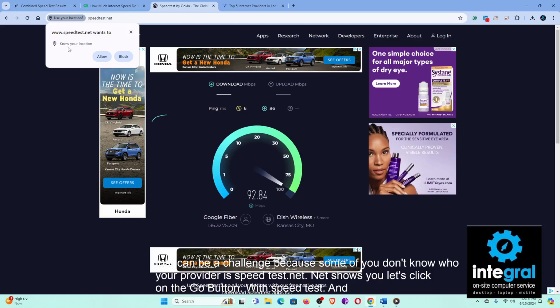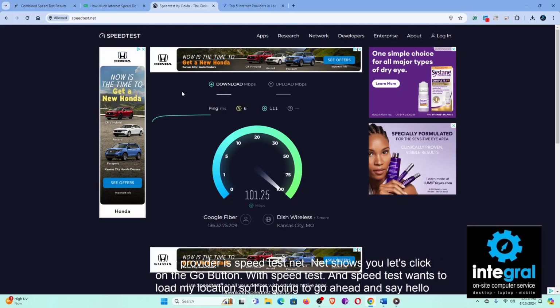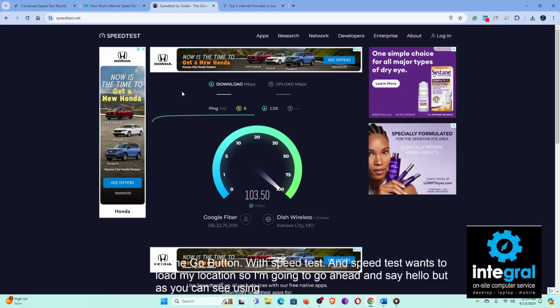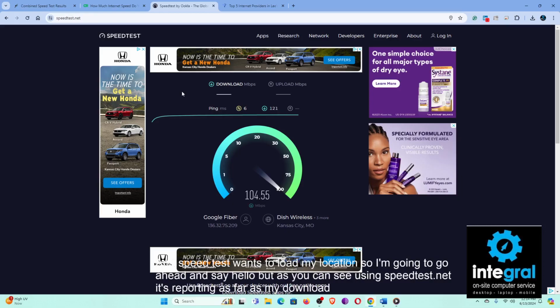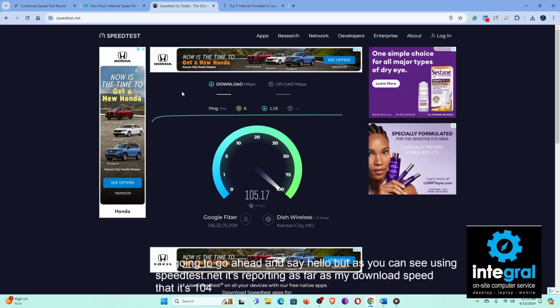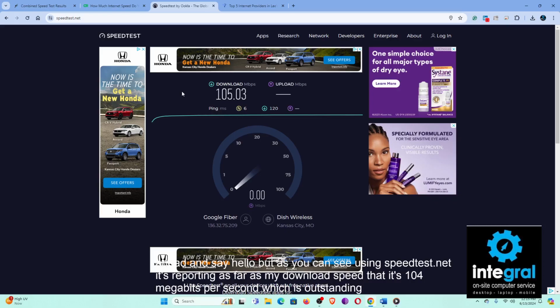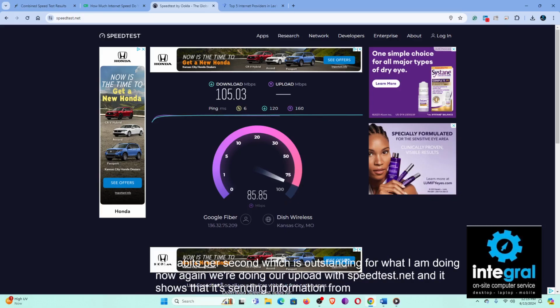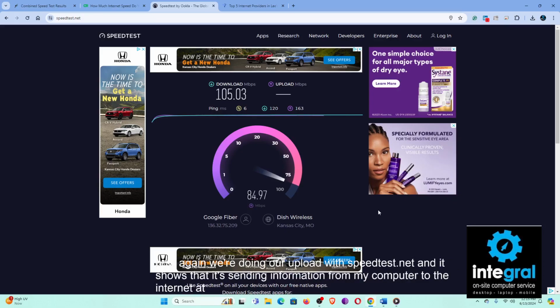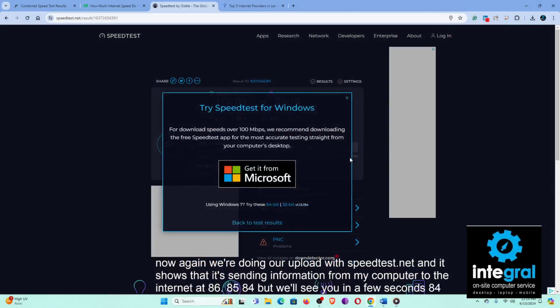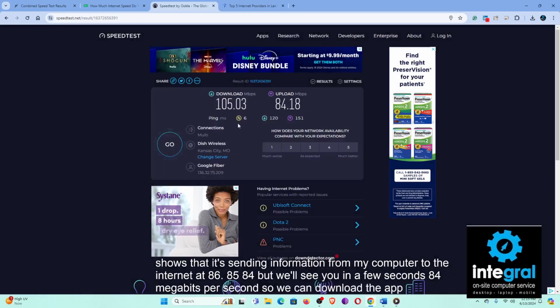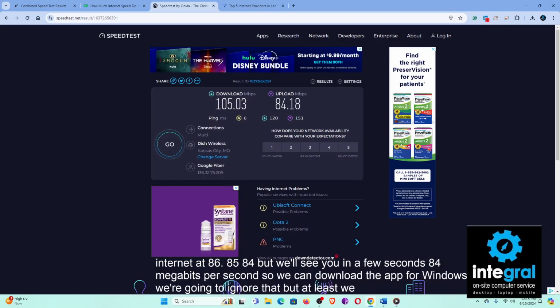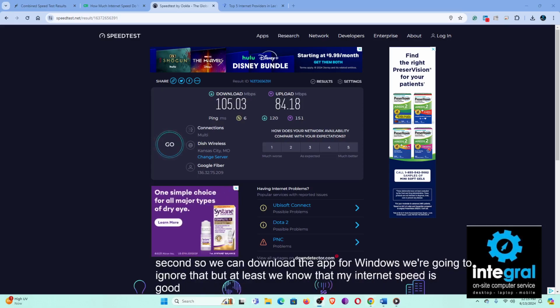Let's click on the go button with Speedtest. And Speedtest wants to know my location, so I'm going to go ahead and say allow. But as you can see, using speedtest.net, it's reporting as far as my download speed that it's 104 megabits per second, which is outstanding for what I am doing. Now again, we're doing our upload with speedtest.net, and it shows that it's sending information from my computer to the internet at 86, 85, 84, we'll see in a few seconds, 84 megabits per second. So we can download the app for Windows. We're going to ignore that, but at least we know that my internet speed is good enough for what I do.